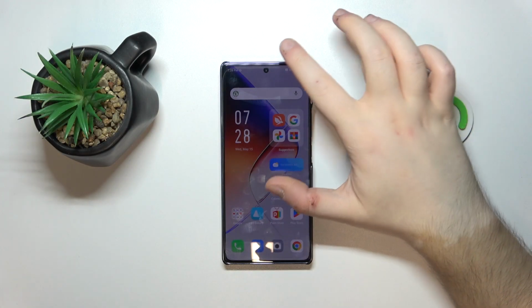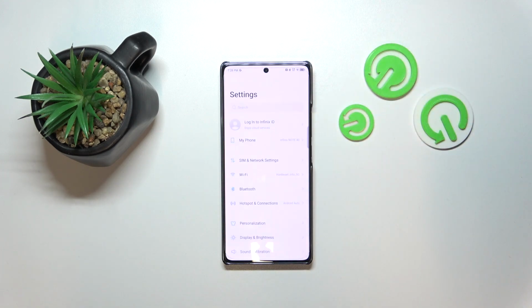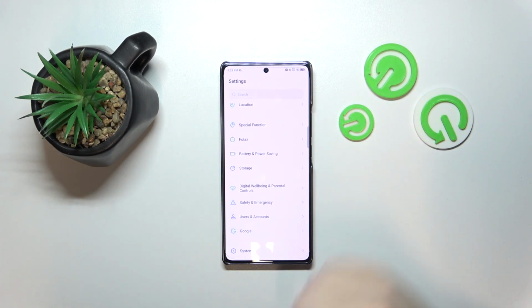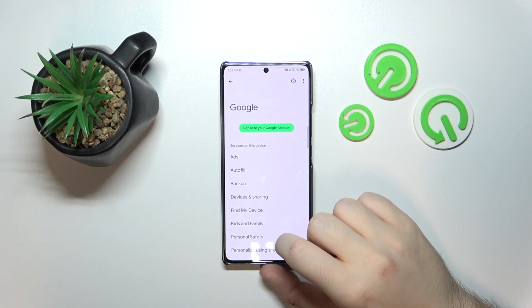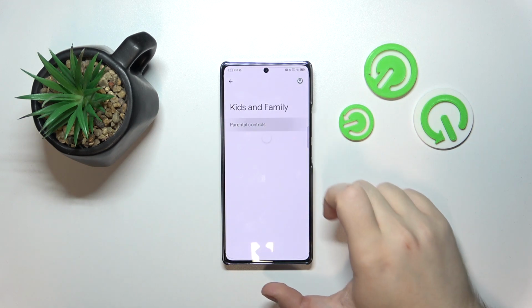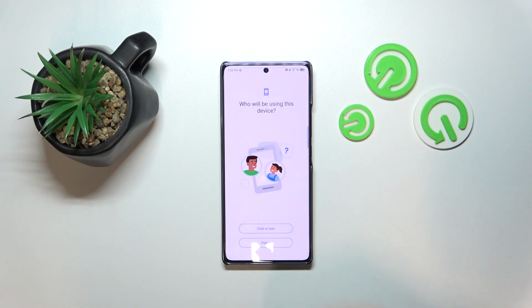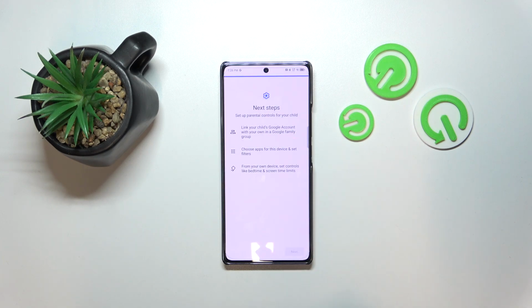So you have to start by swiping down on your screen, then enter the Settings application, and now you have to scroll down and click on Google. Now click on Kids and Family, and then click on Parental Controls. Now click Get Started and select Child or Teen. Now click Next.